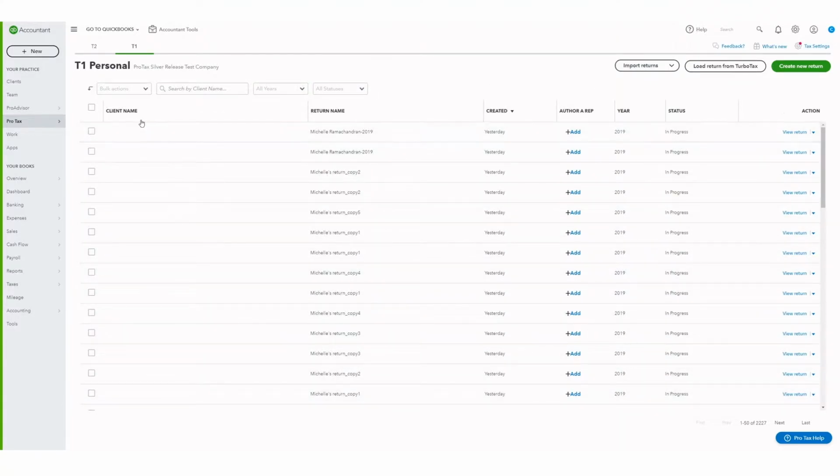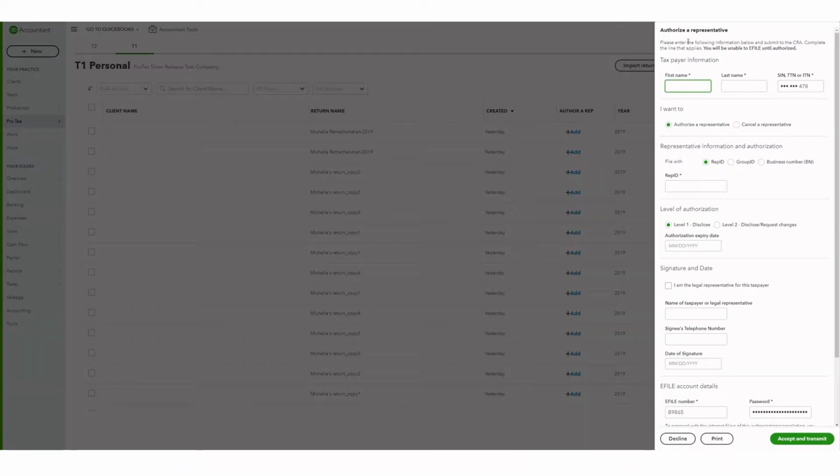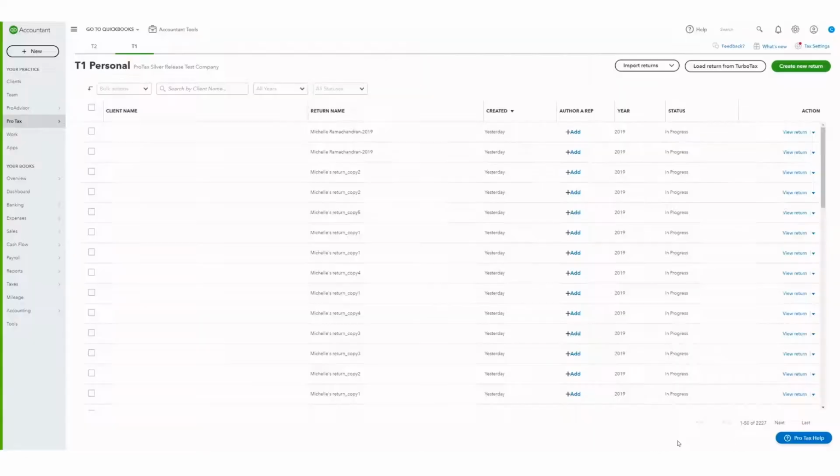You can sort the returns by name, return name, date created, year, and status. You can also view return, carry forward, duplicate, and rename a return. From here, you can also hit this button to authorize a representative, filling out this form, and hitting the accept button. Let's create a new return.